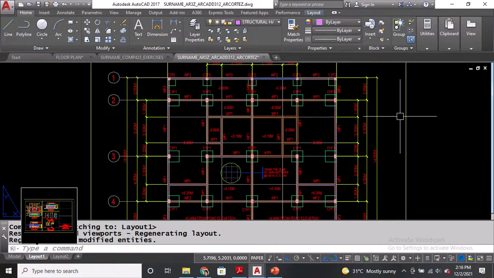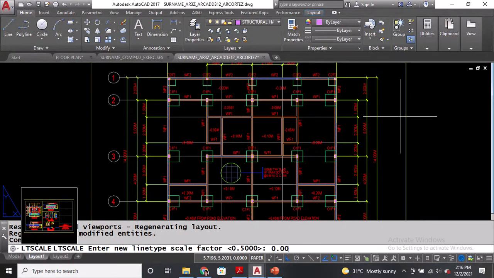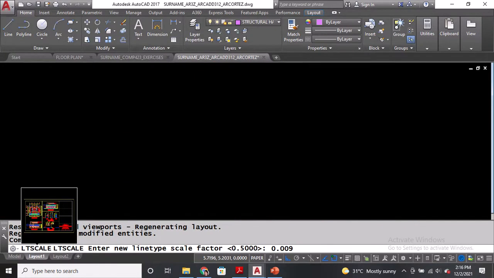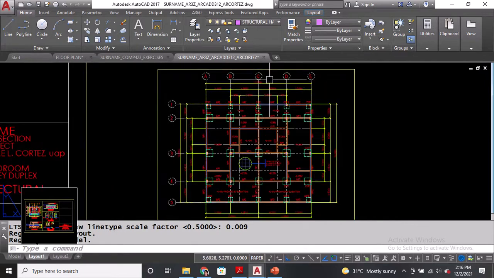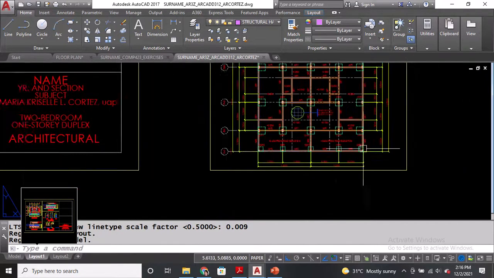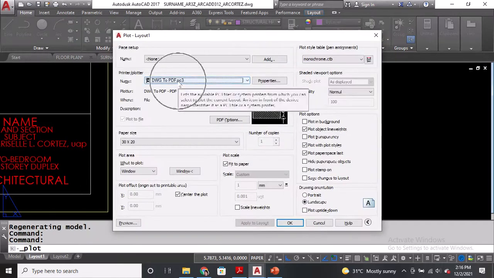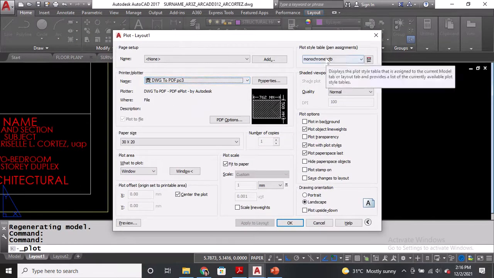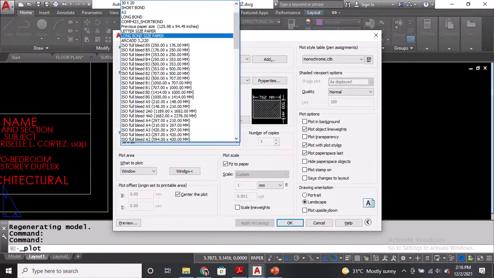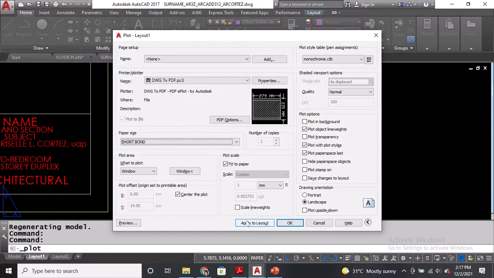Okay? So, before we convert it into PDF, that's LTS, enter. 0.009. Enter. Okay. So, we're good. Okay lang kahit walang caption. So, the next thing is, you know how to do. Control P. That's the DWG to PDF. Okay. Naka-monochrome. Naka-landscape. Naka-fit to paper. Naka-center the plot. Pero yung paper size niya, you have to go for short one. Ayan. Okay. Apply to layout. And preview.